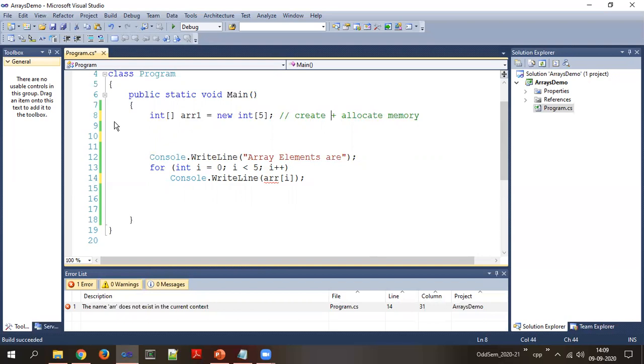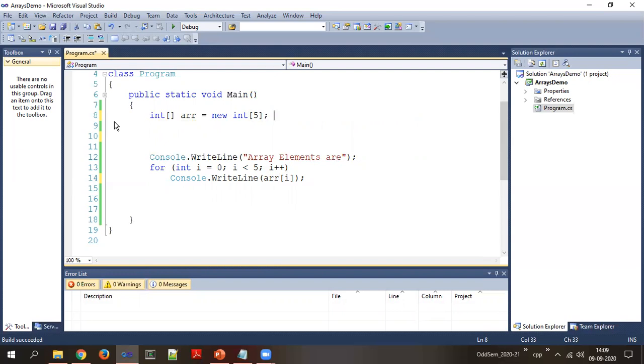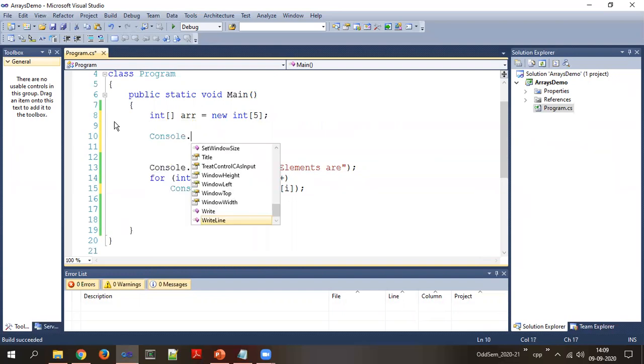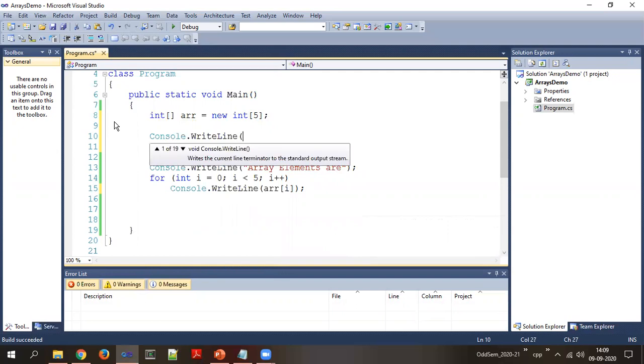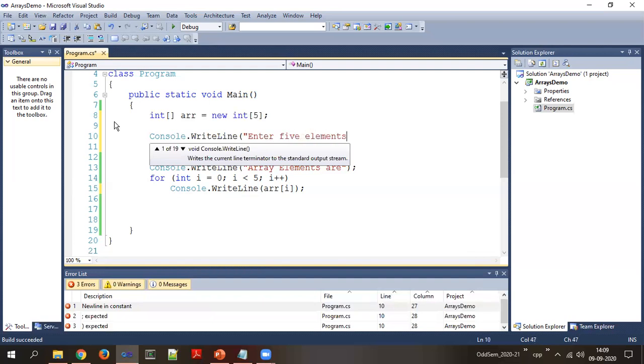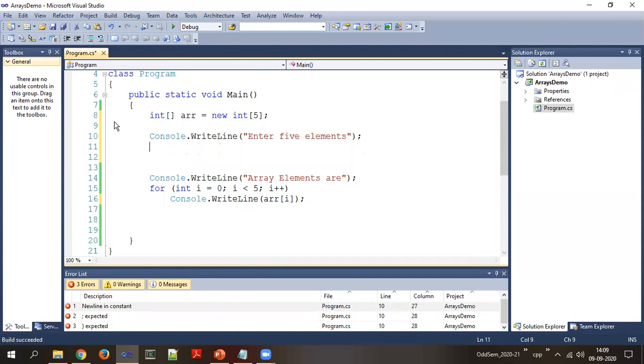Now I'm creating an array by the name ARR and the size is 5. So a 5 size array I'm creating. Let us try to read the values for each of the array elements by asking the user. Now console dot write line, we will display a message saying that enter 5 elements. Close the bracket. Since we are displaying the message enter 5 elements, we should read those particular 5 elements.